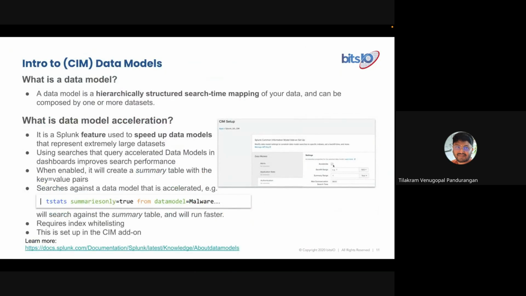Now we can achieve this with the help of data models. So what is a data model? A data model is a hierarchically structured search-time mapping of our data, and it can be composed of one or more data sets. So we can say a collection of data sets is called a data model.